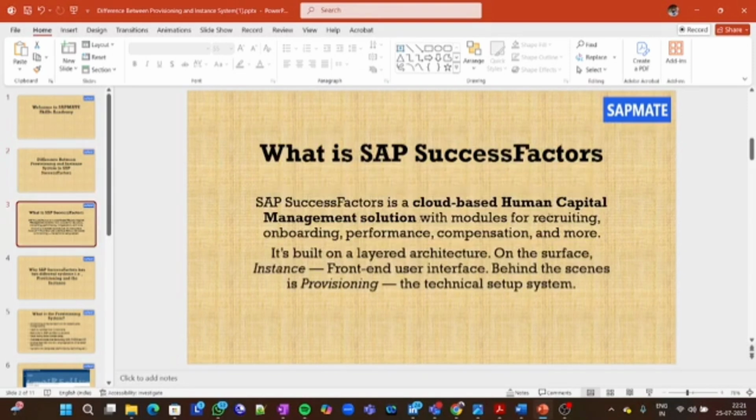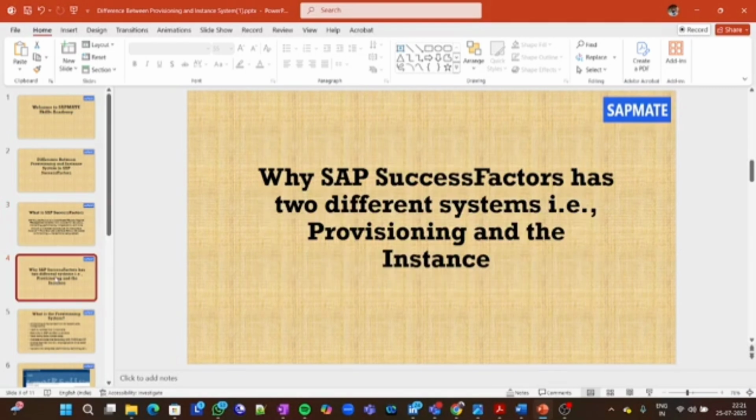Today, I am going to discuss the difference between the provisioning system and the instance system in SAP SuccessFactors. What is SAP SuccessFactors? SAP SuccessFactors is a cloud-based human capital management solution designed to manage various HR functions like recruitment, performance, compensation, and learning. It operates with a layered architecture, and understanding the difference between provisioning and the instance is essential to manage and configure it effectively. Why does SAP SuccessFactors have two different systems, basically: provisioning and the instance?